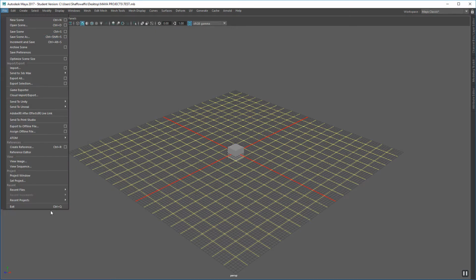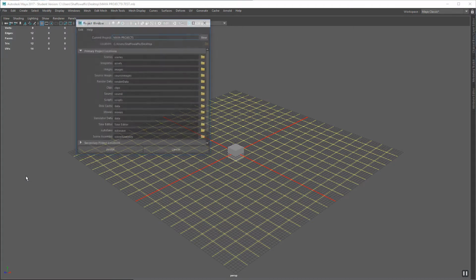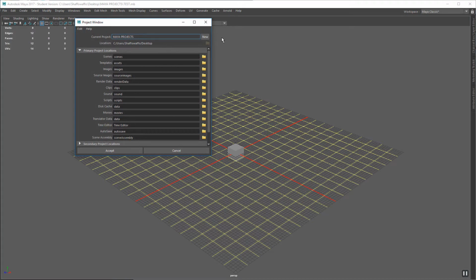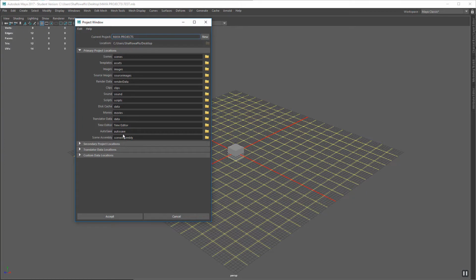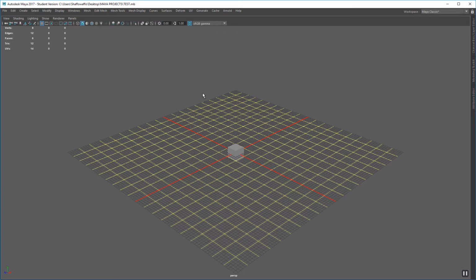You can also go to the project window and you can define a project within there, and tinker with project locations, secondary project locations, etc. But generally speaking, set one project and save everything within there, and then next time you go to File, Open, it should always go to that project and save everything or allow you to open within there.